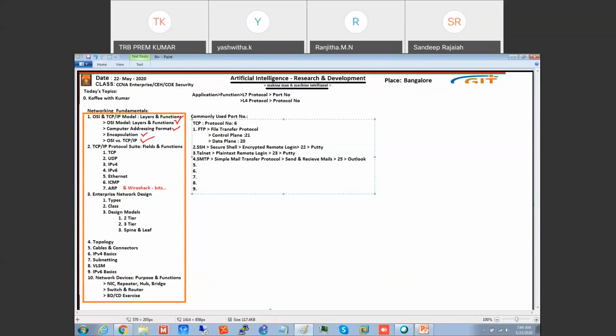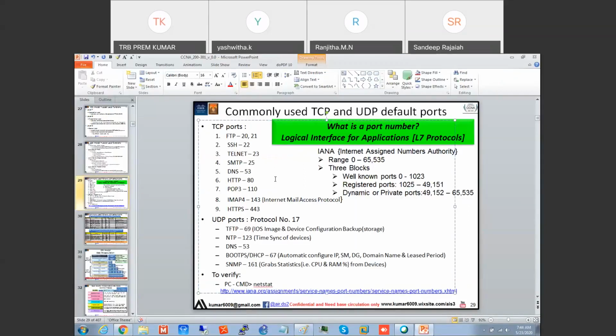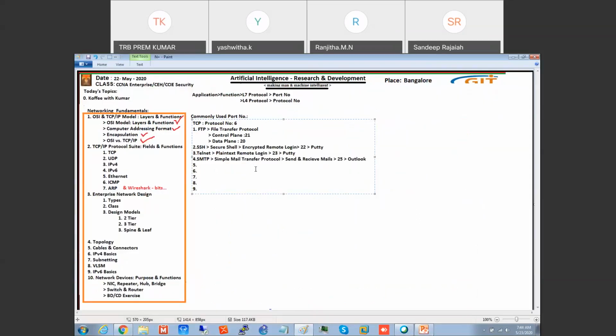Next we have POP3, IMAP4, DNS, HTTP and HTTPS. Let me put them like this: POP3, then IMAP4, then HTTP, HTTPS. The other two, POP3 and IMAP4, both have the same function.